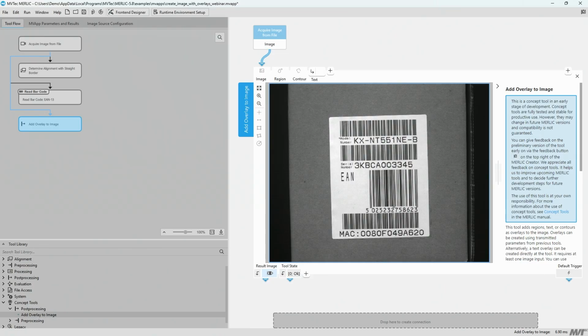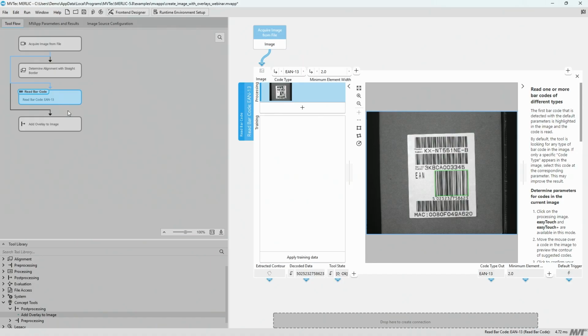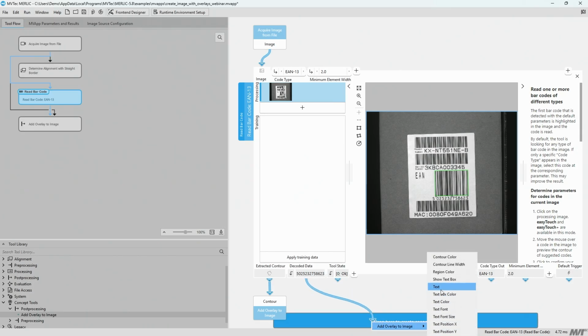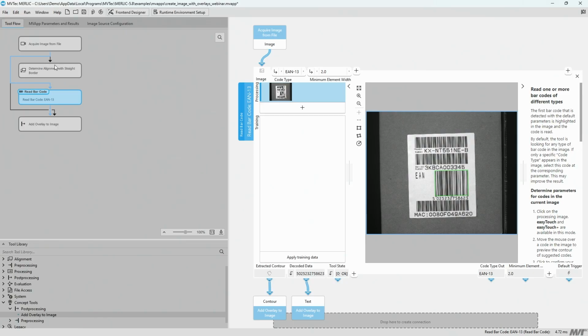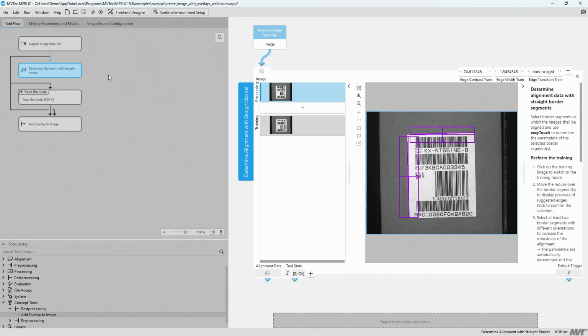Okay, so now let's connect the input parameters. From the read barcode tool, we take the contour and connect it. What's of course also necessary is the decoded data. And from the determine alignment tool, we will take the alignment data.